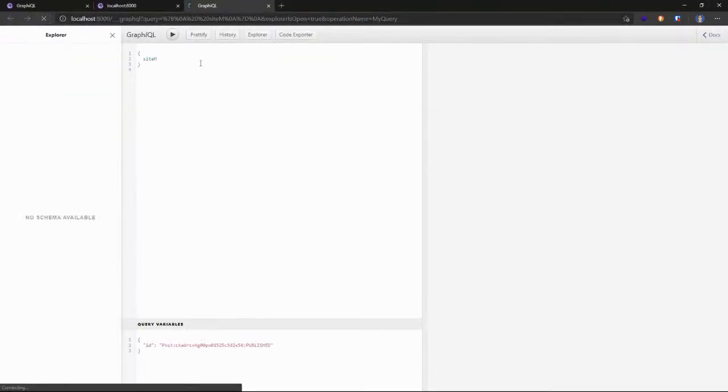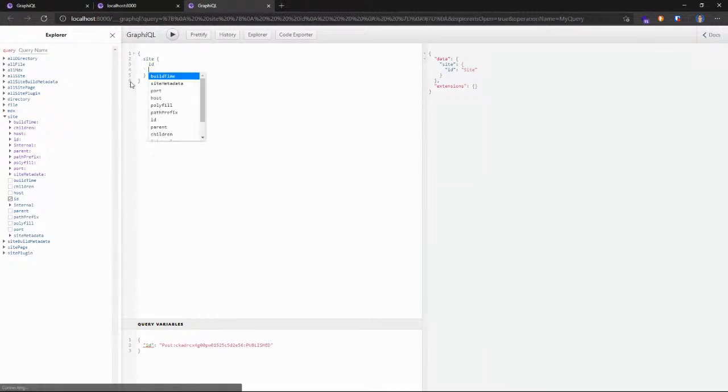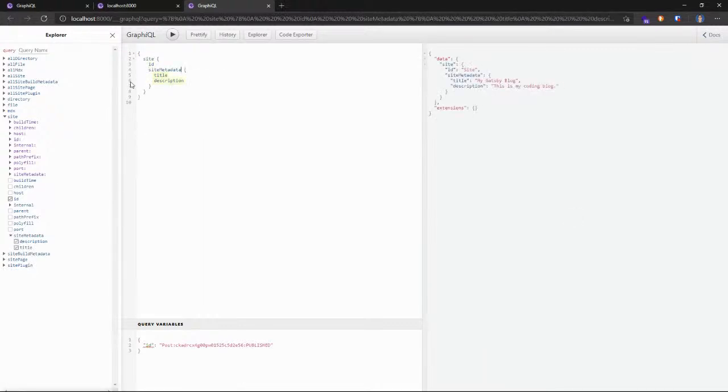Take a look-see. What is it? Oh, it's site metadata, isn't it? There you go. Right. Cool.